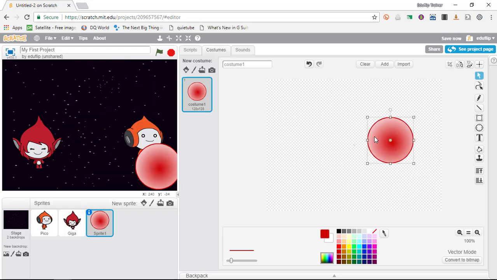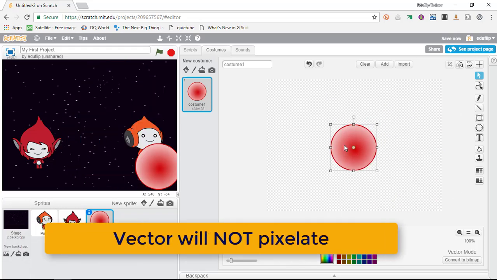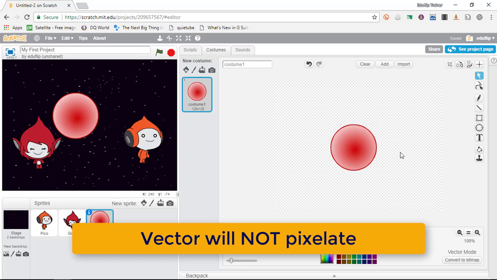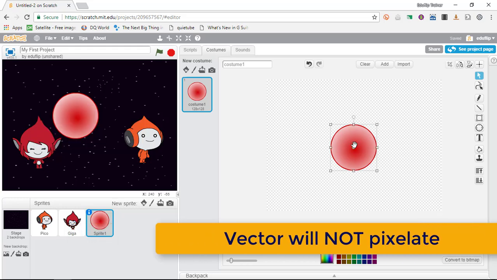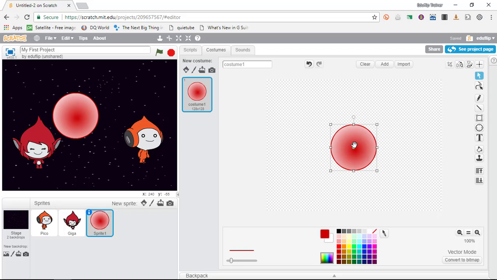So I would highly recommend that when possible, use vector shapes above bitmap shapes, because they will just allow your students to create games that do not end up looking pixelated.